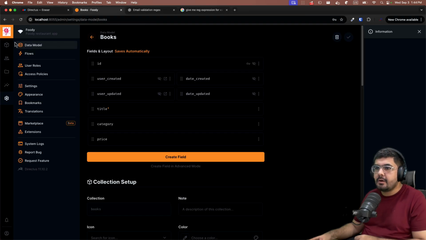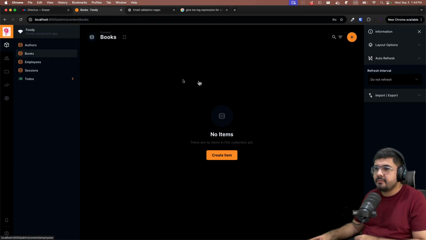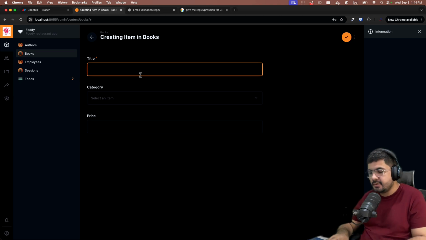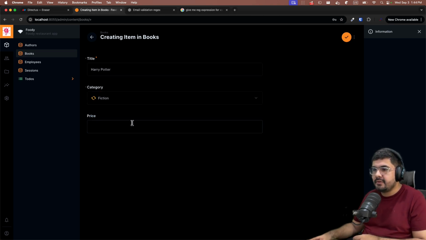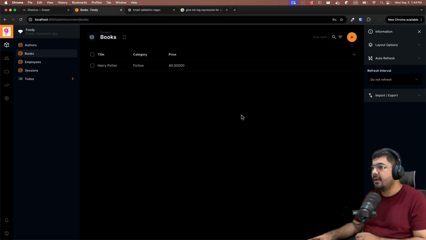So now let's try out our books content, right? So let's go into the content section for the books part. Let's create over here and let's call it Harry Potter. And let's say this is our fiction category, and let's say the price is $40, right? And let's save this thing, and it's working fine, right? So now we are good to go. Now let's delete this book as well.